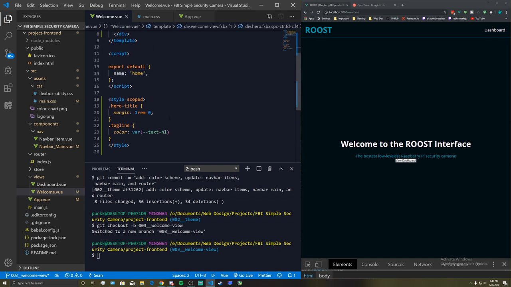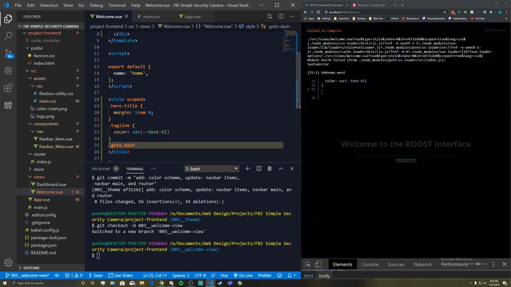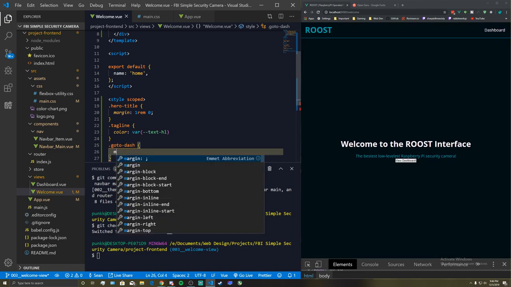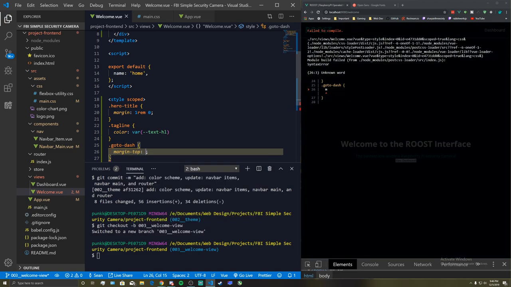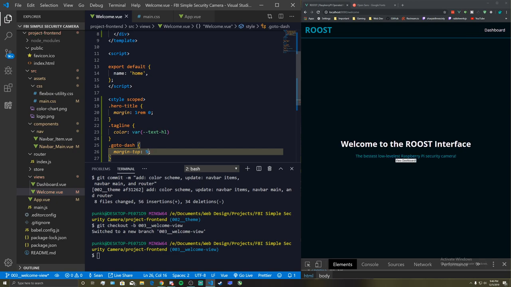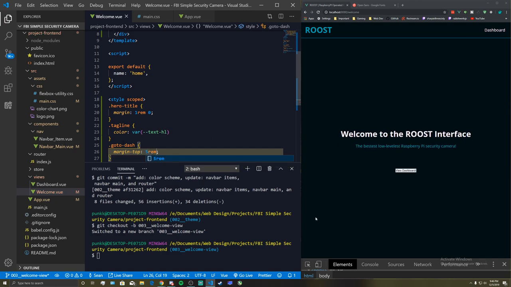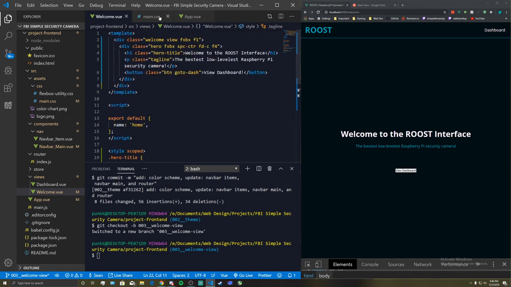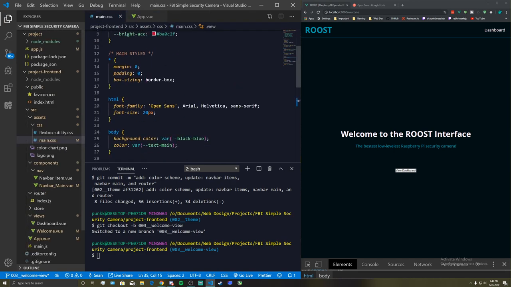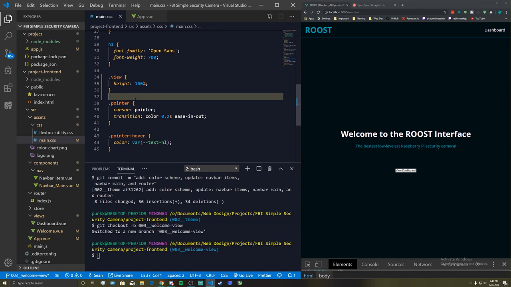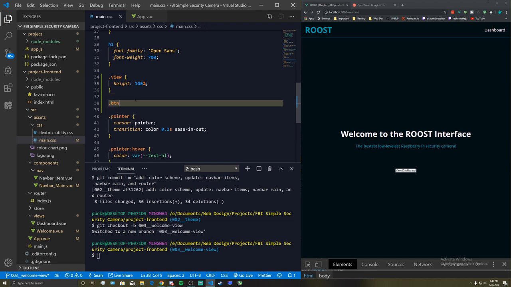So we're gonna have to do some generic styling for the button class, but we need to get the go to dash going, and I just want to push it down. So margin top, we'll start with 5 rem, give it 100 pixel spacing. That looks alright. Alright, so let's go into main.css and we'll add a button class.